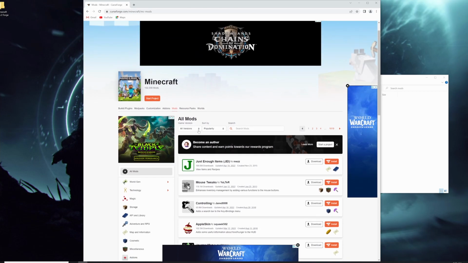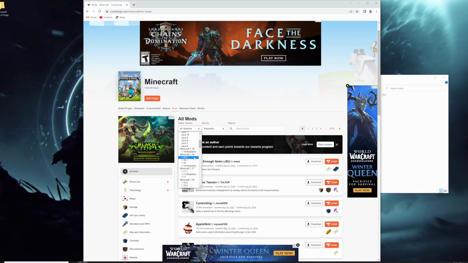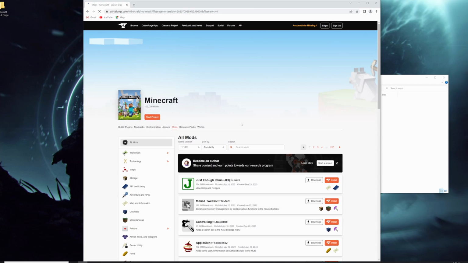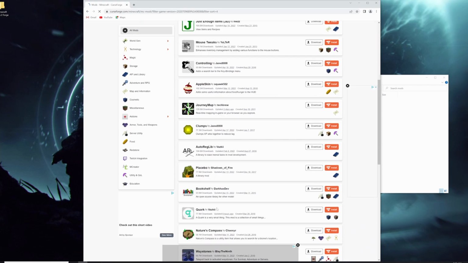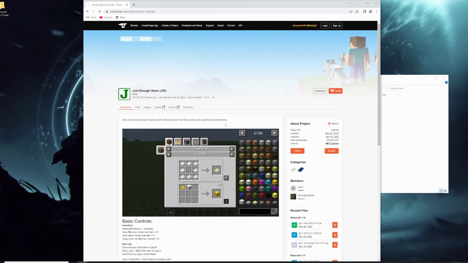Once you're here on CurseForge, click on game version and then go to 1.18.2 right here to make sure that you're getting mods that are made for your version. And then it should load all mods that are for your version of Minecraft. Then click on whichever mod you like. I'll go to Just Enough Items here so that we can test it.